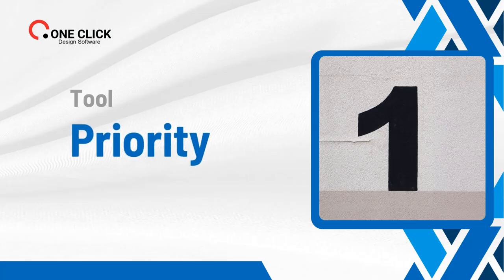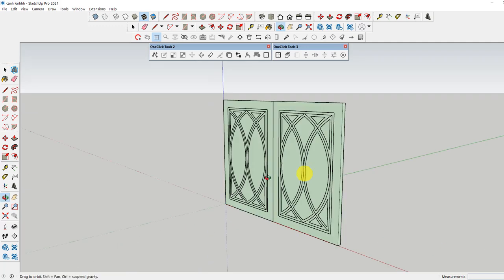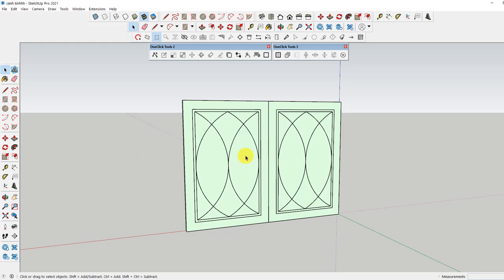Hi guys, in this video, I'm going to show you how to use priority tool. With this tool, we can set the priority of cutting for the sides of the panels. For example, with these glass cabinet doors, I want to make sure the bottom side is going to be cut first. Then I can set priority of cutting.